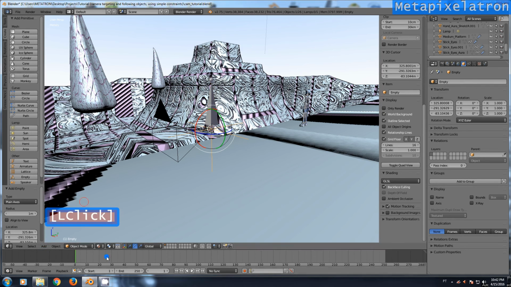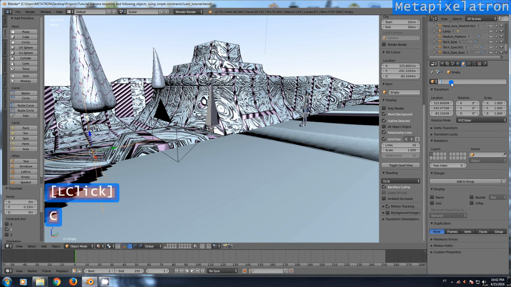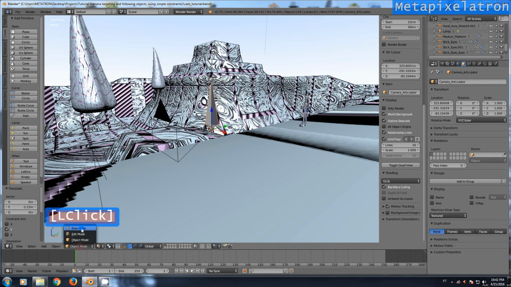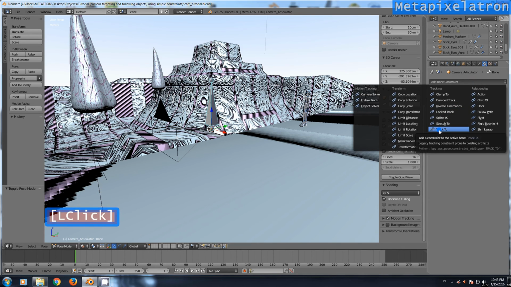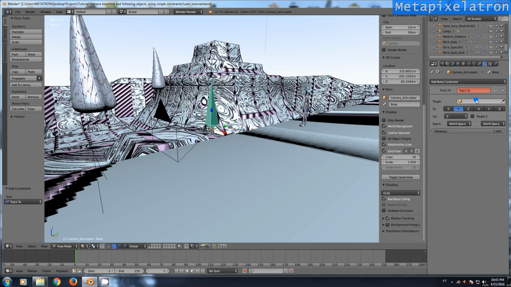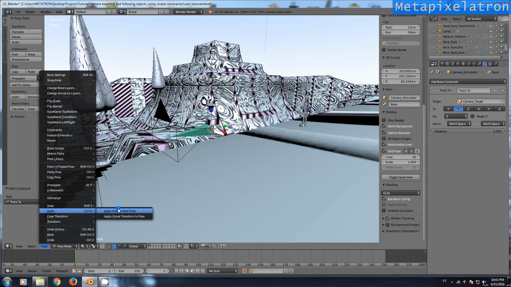Create an empty and position it in front of the camera. This will be the camera target. Select the camera articulator. Enter the pose mode. Go to the Bone Constraint tab. Create a track to constraint. Select the camera target as the target. Apply this pose as the rest pose for the camera's armature.